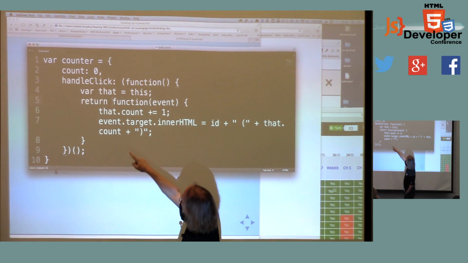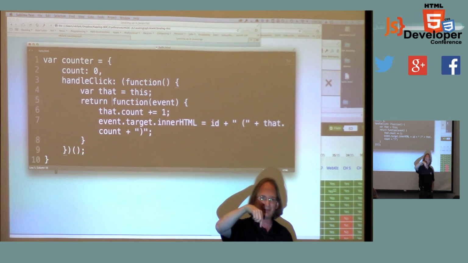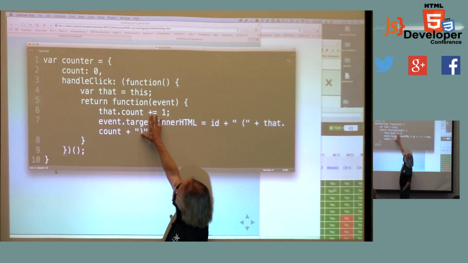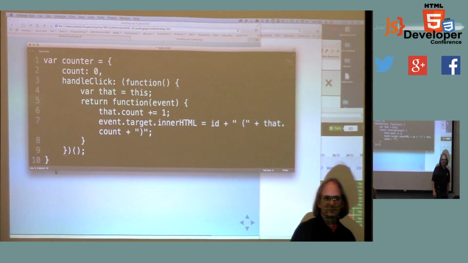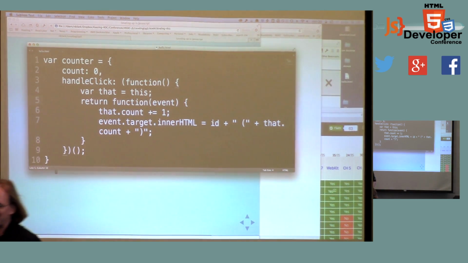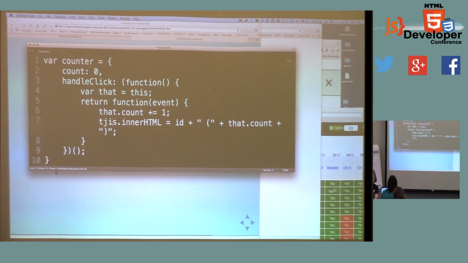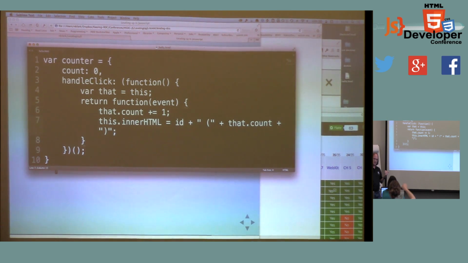What that outer function does is it records the value of this at this moment, not inside of a click event, sticks it in something called that, and then builds a new function closure that uses that to get access to its parent. Which then lets you do wacky things like, because this, in this case, inside the handler, is going to be the button. Yeah, it's just a little bent.